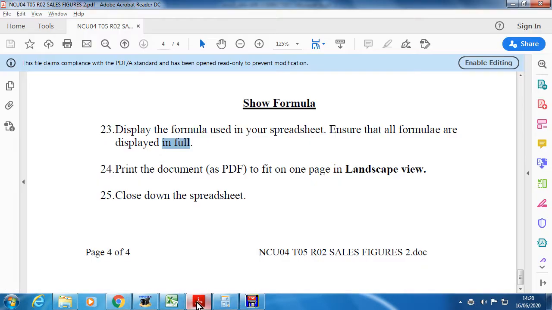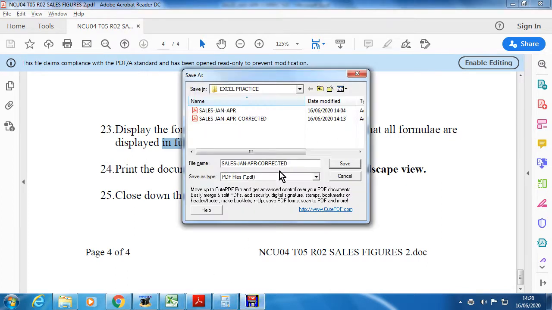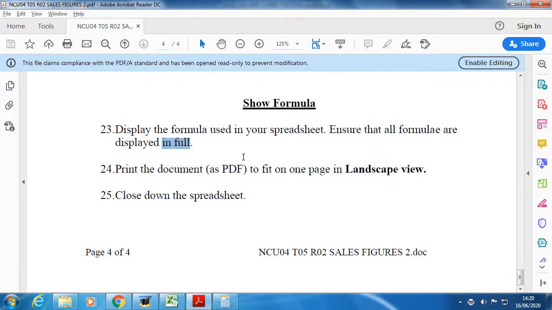What name did it say to give it? It didn't say. So we're going to put our own name on it. We'll just call it corrected formula sheet. Long file name. Now we're not saving it this time though. We're just going to close it.